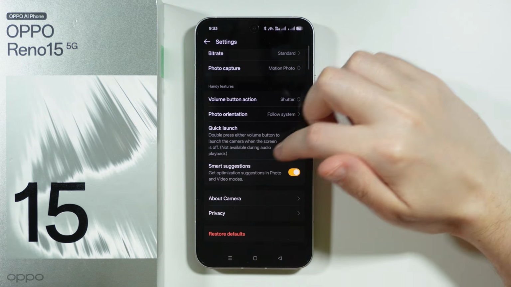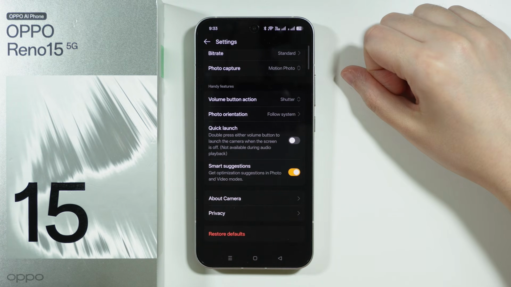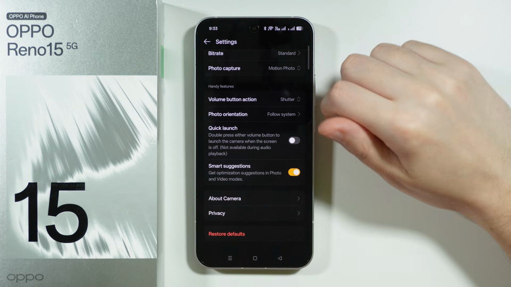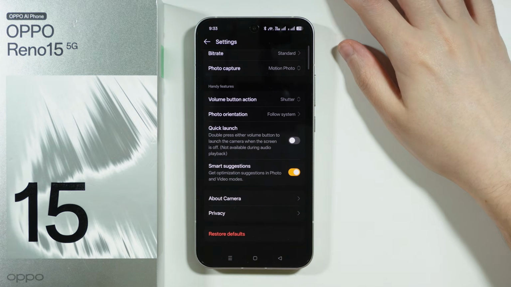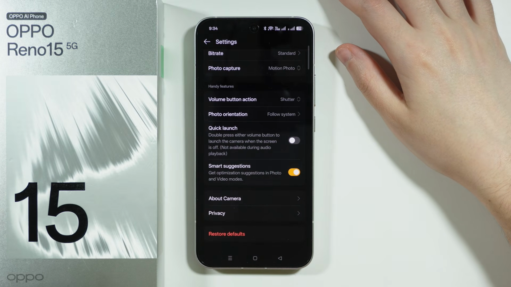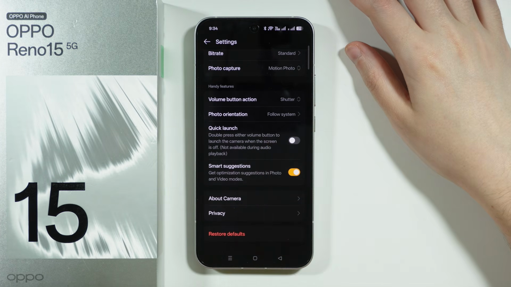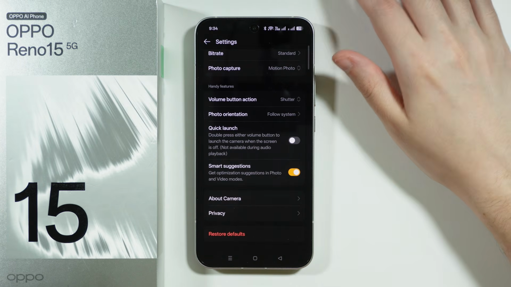And there is also the quick launch option, so you can press either volume button twice when the phone is locked in order to open the camera quickly, and smart suggestions, which allow you to get optimization suggestions in photo and video modes. And here we can also restore defaults, which means that we can reset camera settings quite easily.